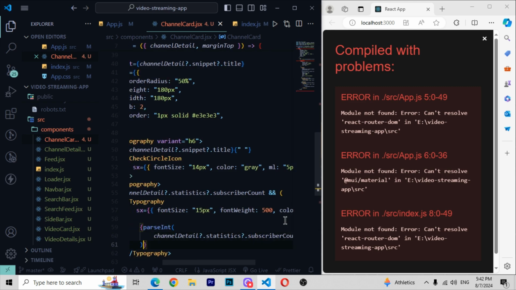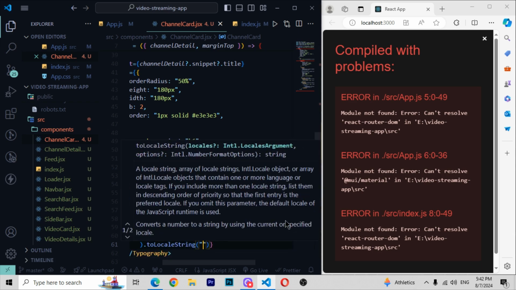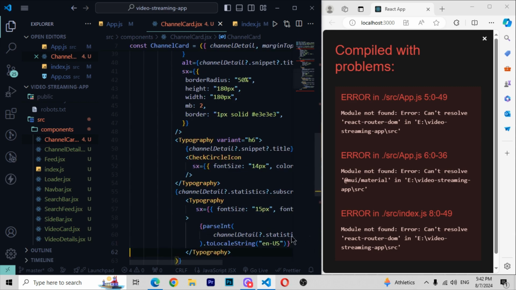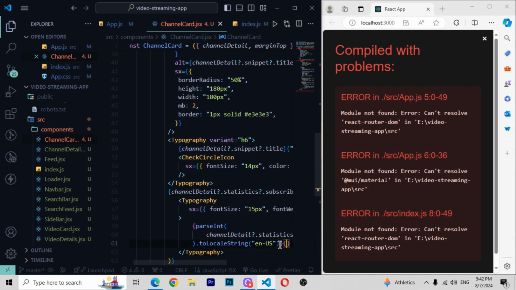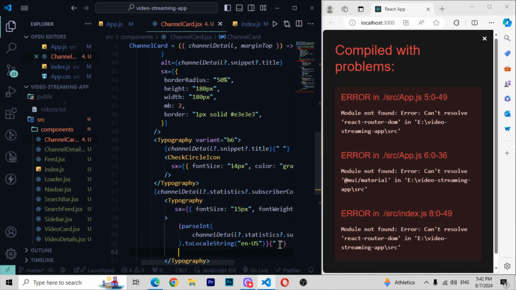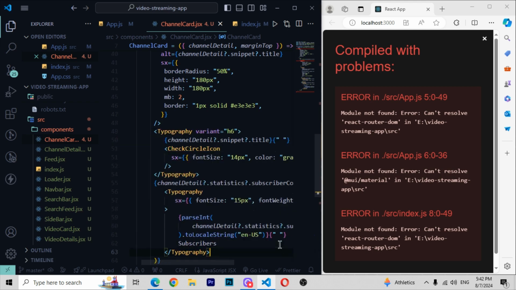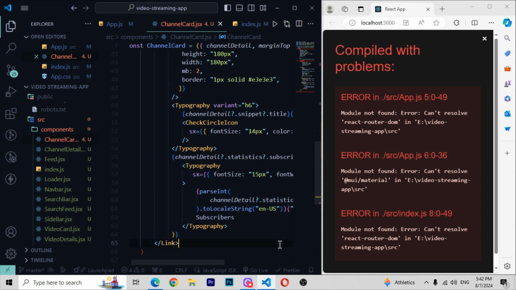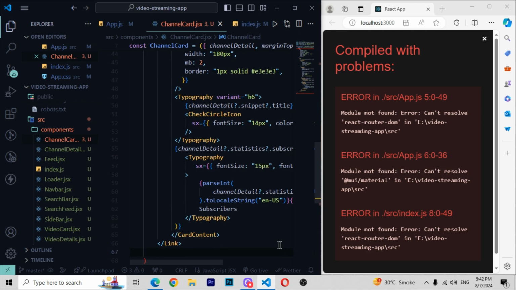So here I will be writing toLocaleString, and then you have to write here en-US. Then I will be moving forward and writing subscribers like this. So you can see, then you have to move down like this, or you can also write the same thing, card content like that, and then here the link, and now here we will be writing the box as it is.